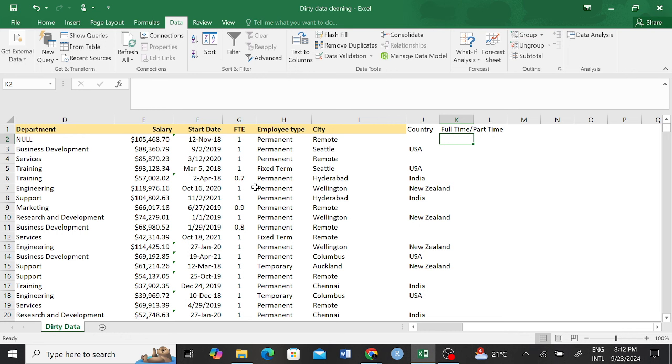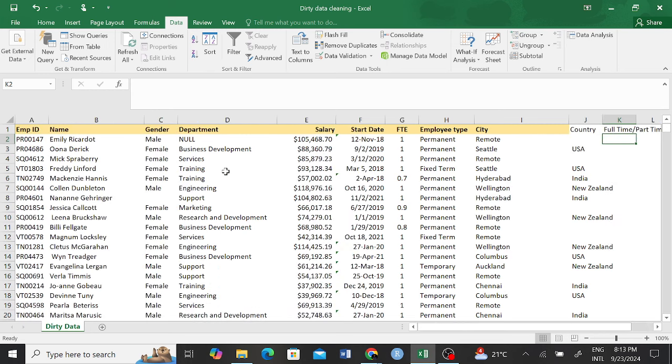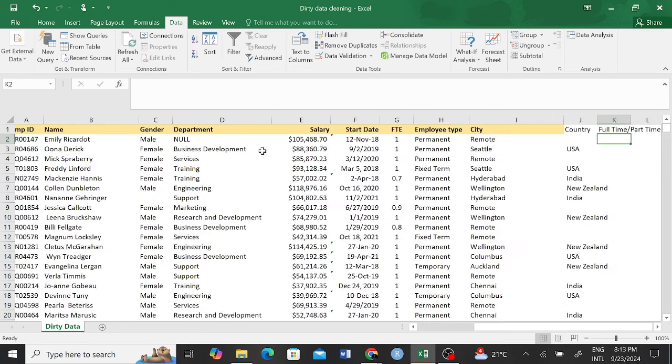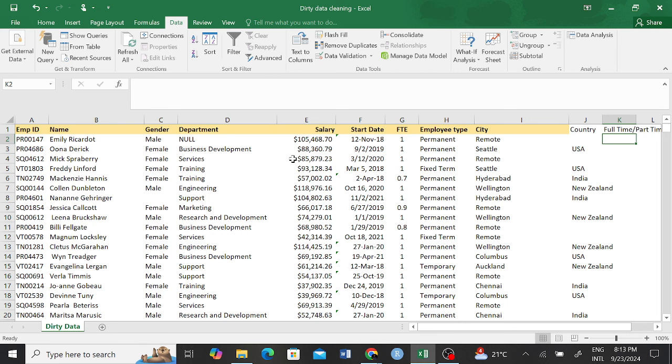Let's hear from who? Yeah, people are really praying that they don't be picked, but we'll pick either way. Pick Derek. Derek, I want to know if Emily Ricardot is a full-time employee or not. So how do I go about it?